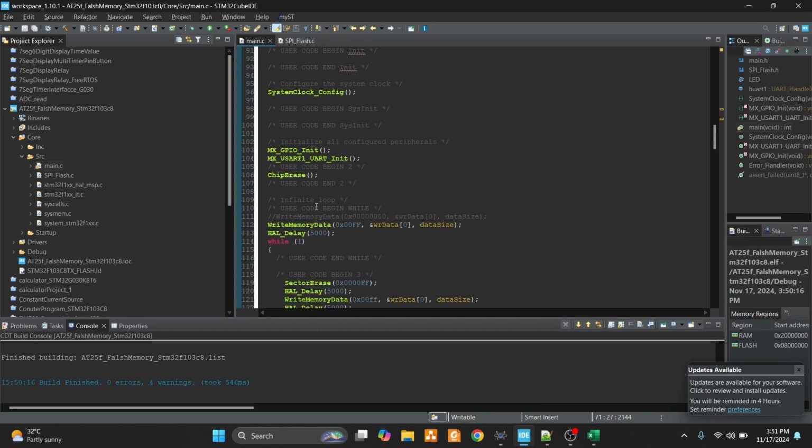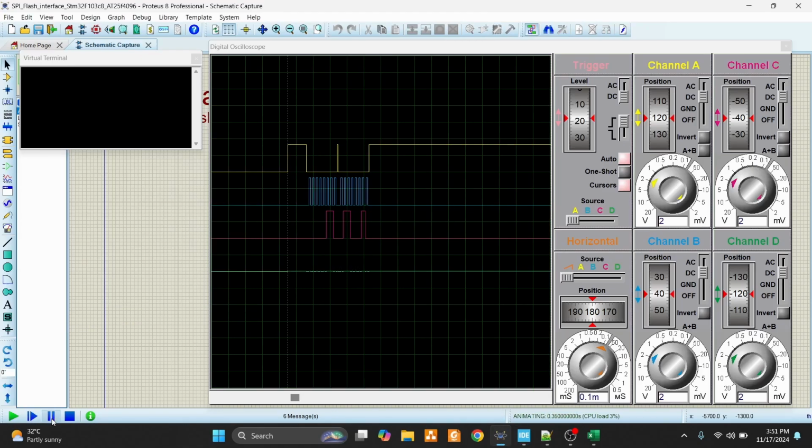First, after initialization, we have given the chip erase command. There are total 8 sectors. Erasing one sector takes around 1 second, and total 8 sectors means 8 seconds. That's why there is an 8 second delay for total chip erase.